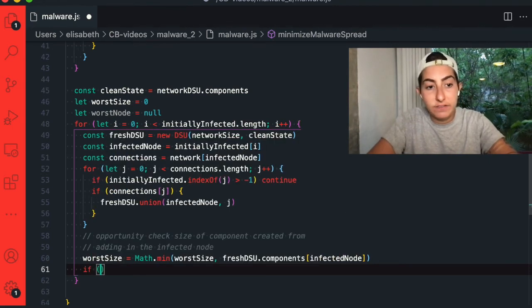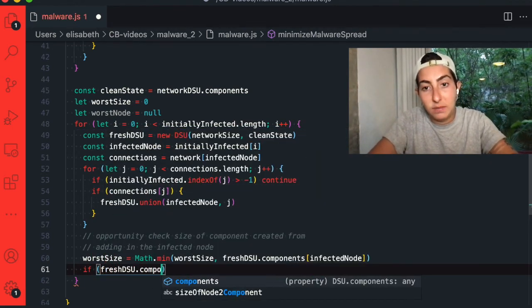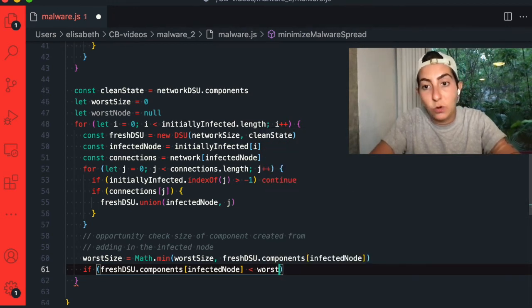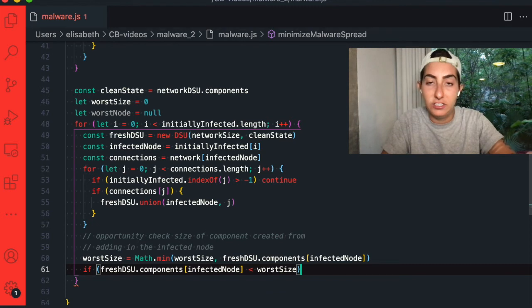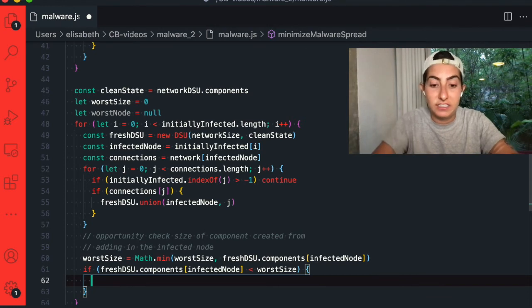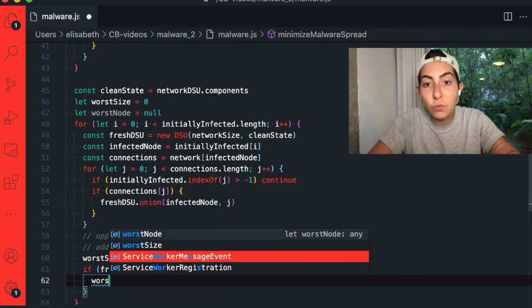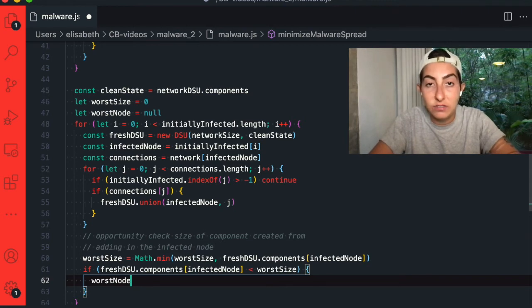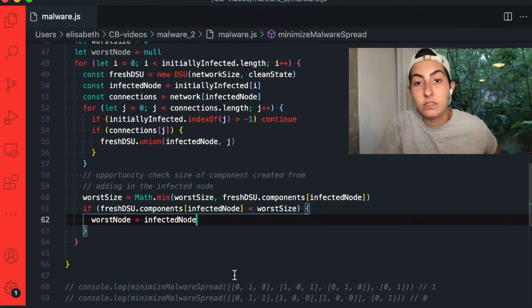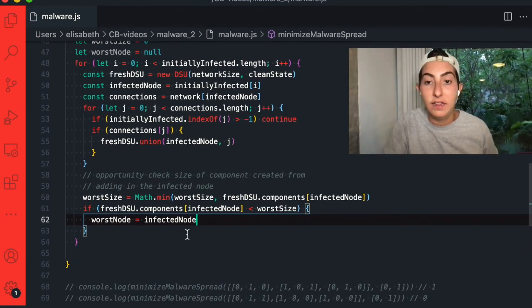We can say if the fresh DSU dot components at infected node, right? If it is less than the worst case, the worst size, excuse me, so that's again checking that size comparison. If that's the case, then this current infected node is the worst one, right? So the worst node equals that infected node. And in this way, we will also be able to maintain, based on the worst size, which is the worst node to add. So I hope that's clear.